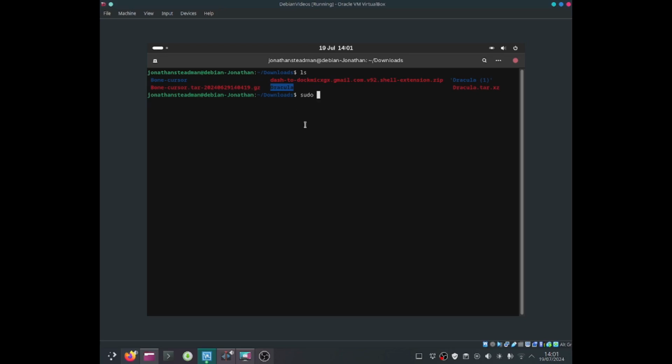Okay. So let me just do cp -r ~/Downloads/Dracula. If I now do /usr/share/themes, now press the enter key, now enter your password. And it looks like this has been saved to the user share themes directory.